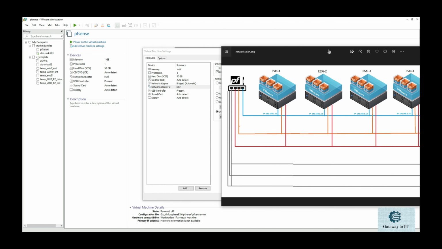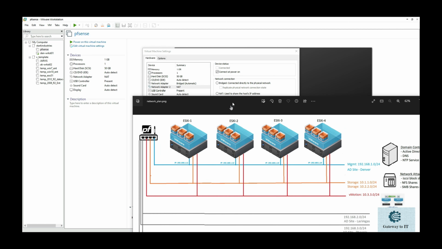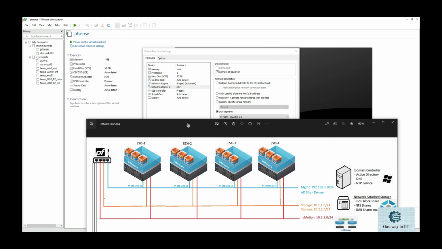Let me refer back to the graphic that I shared earlier. So here is the pfSense firewall. Here is the pfSense firewall that we are installing right now. So for the time being, we are only creating two networks. One is the bridge network that will connect us to the internet, and the second is the management network on which we will be having all four ESXi servers along with the domain controller. So let me pause it, and once we start the installation, I'll be back.